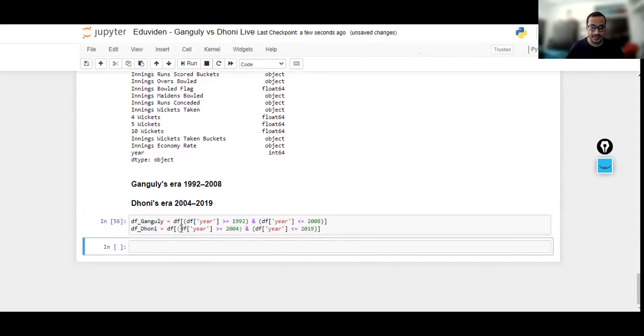Once you have that, now what we need to do is decide on the KPIs. Now this is the most interesting part.